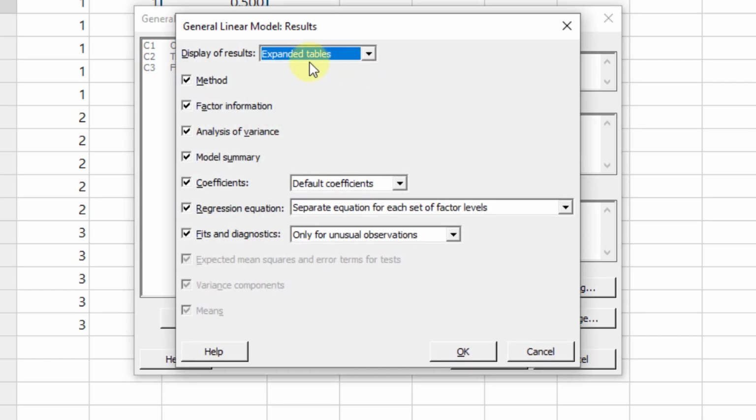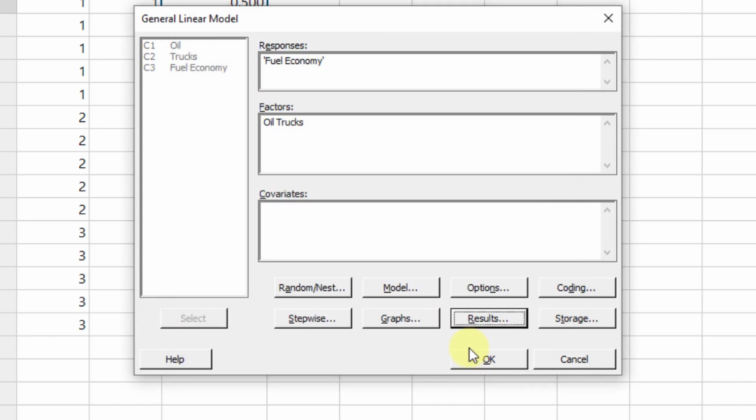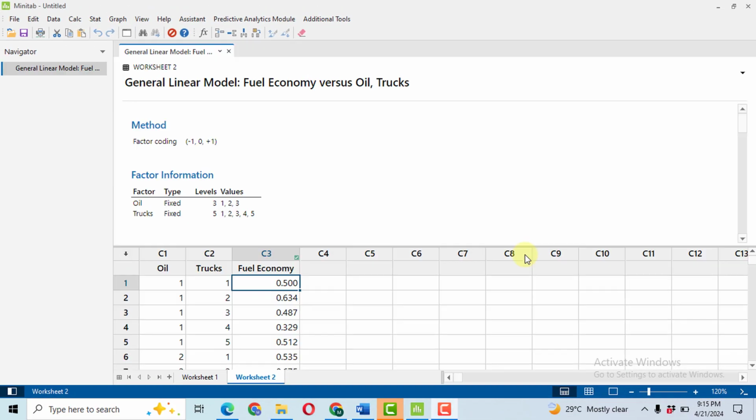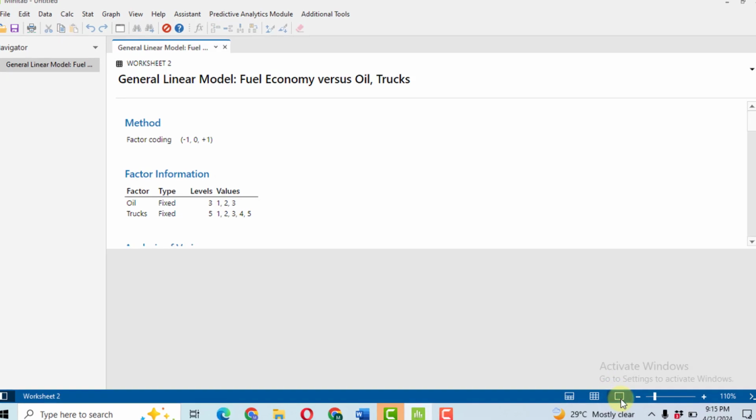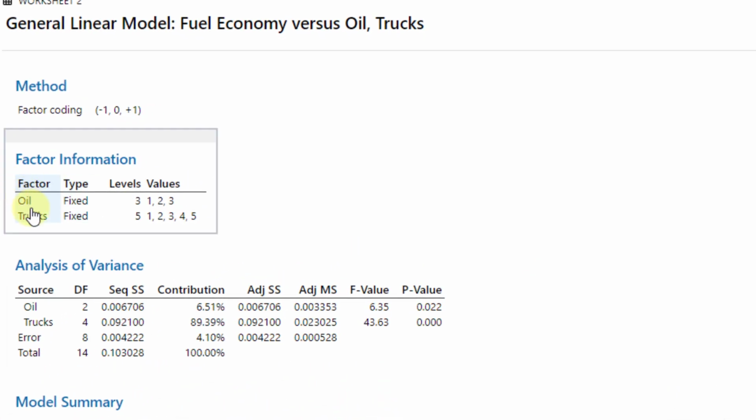In the results, please select expanded table because it will give us the percentage contribution of each factor on the response variable. Then click OK and wait for the results. In the output, this is the factor information. Oil and truck both are fixed. Oil has 3 levels, trucks has 5 levels.